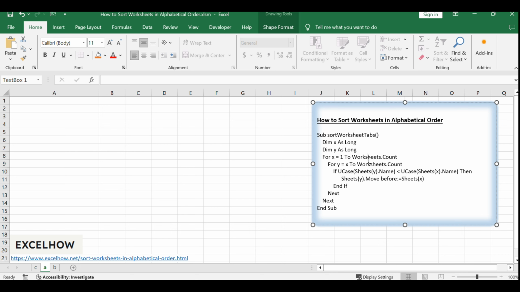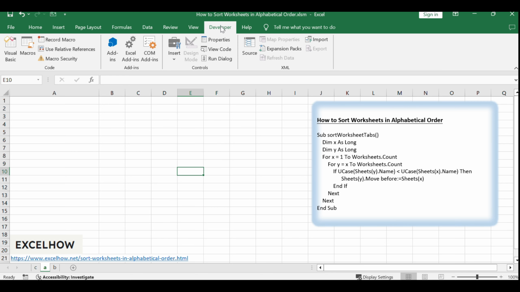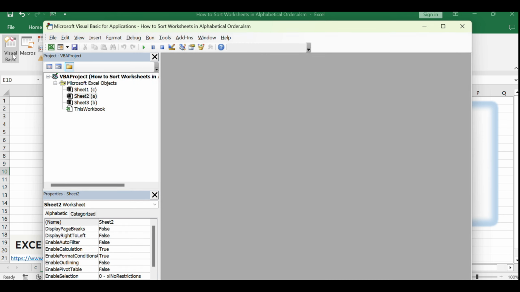To begin, open your Excel workbook and head over to the Developer tab. If you don't see the Developer tab, you may need to enable it through Excel's options. Press Alt plus F11 or click Visual Basic to access the VBA editor. Once the VBA editor is open, you'll see a menu bar, a toolbox, and potentially some existing modules or forms. We'll be focusing on creating a new module for our macro.